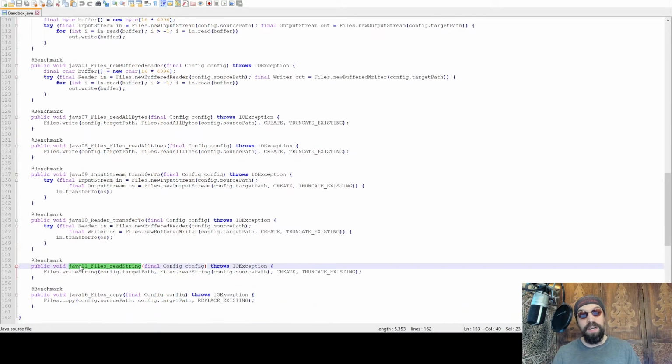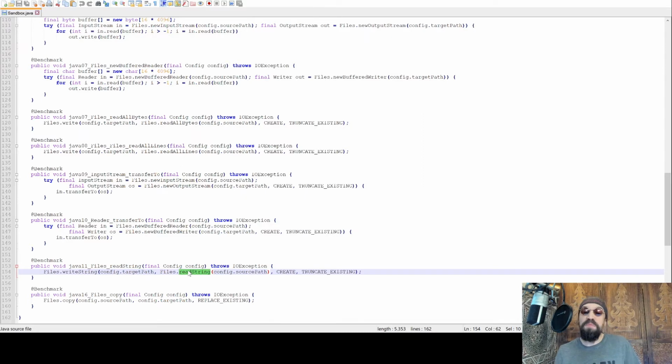And since Java 11, we could write and read all the content of a file in a single string. If we need that, that is very handy. But how is the performance of that? Let's see. And finally, if we want to copy a file, since Java 16, we simply write Files.copy and everything can get offloaded to the operating system.